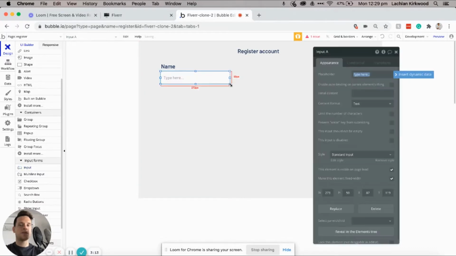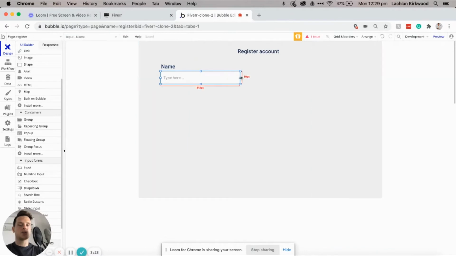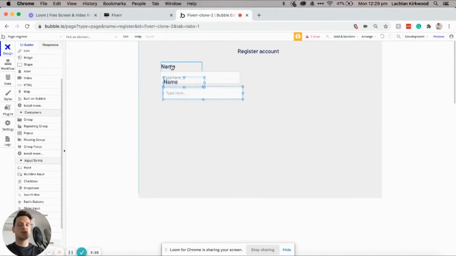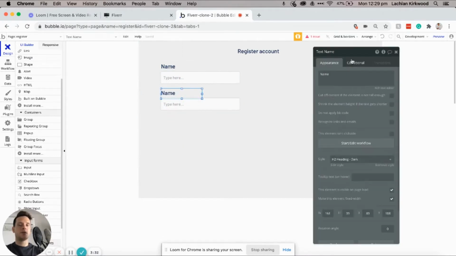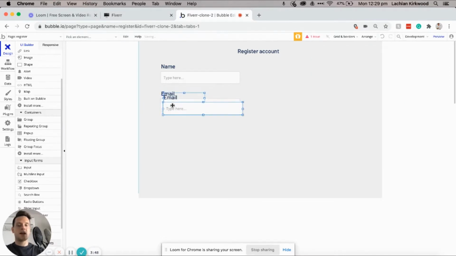Now, this input field will be used to register a user's name. So I'm going to update the name of this input to name. And from here, I'm going to go ahead and just duplicate this because we'll be using more input fields throughout this page. The next input field will want to register a user's email. I'll update the name of this input to email. I'll then duplicate this again.